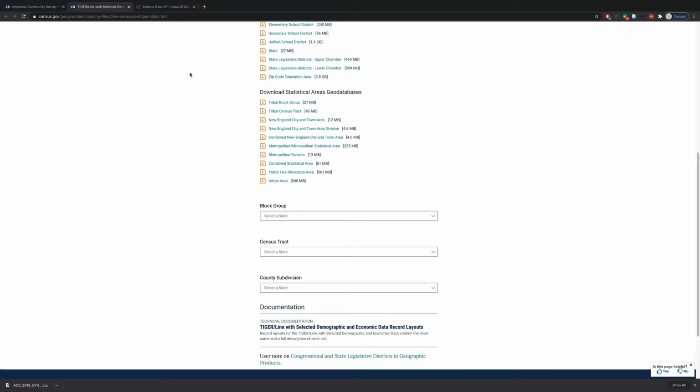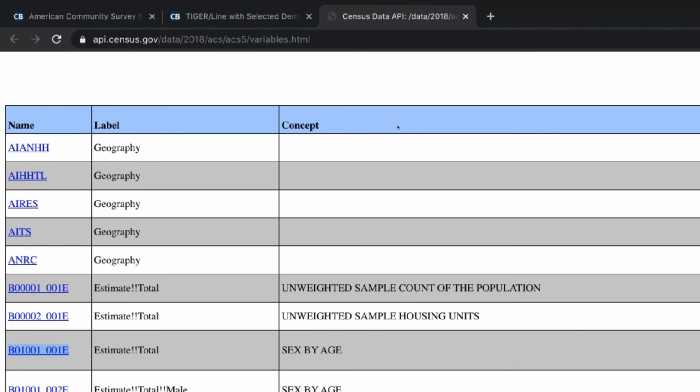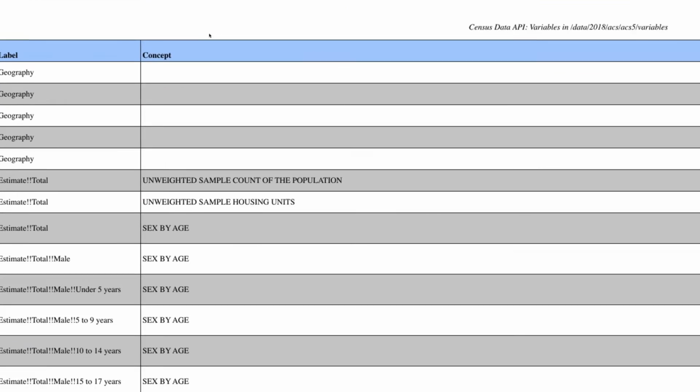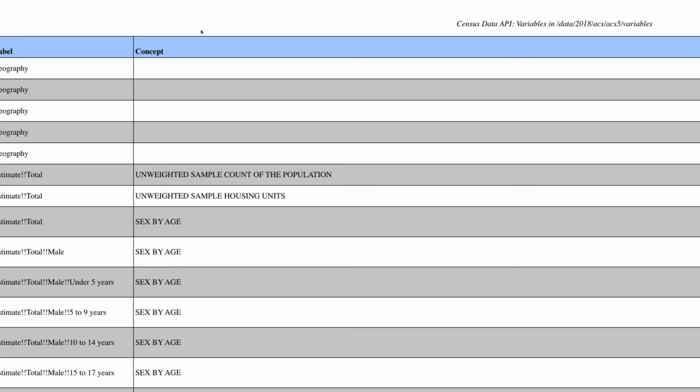Now, once you actually download the product, you need to decide what variables you're interested in mapping. So the location to do that, that's probably the easiest, is also online. And this is api.census.gov. We're looking at the 2018 vintage, and this is American Community Survey 5. So you can see in the address call, there's ACS5, which is representing the 5-year survey. And this is obviously the 2018 product.